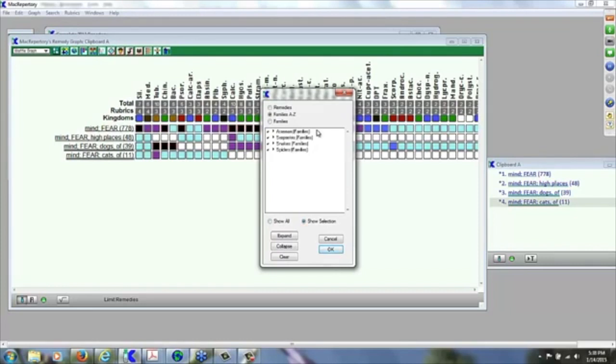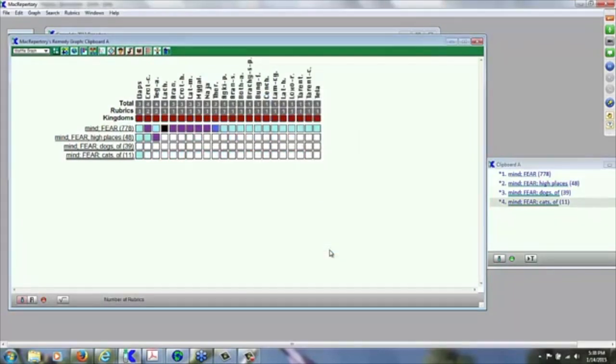Araenia is the spider family. Serpentes is the new, it used to be Ophidia. Serpentes is now the new name for snakes. So it's got the Latin and the common names. That's what I wanted. And now I'm going to click on the OK button. And I've now limited my repertorization to snakes and spiders.